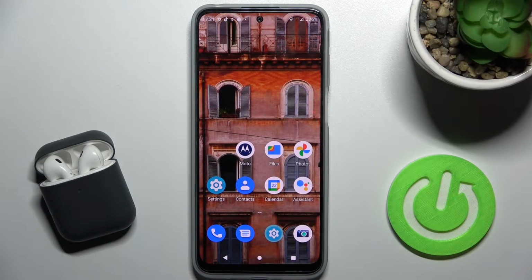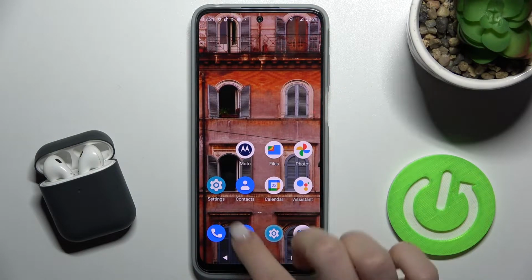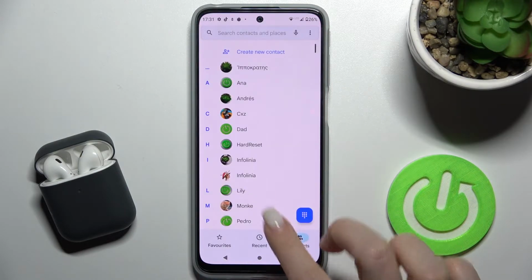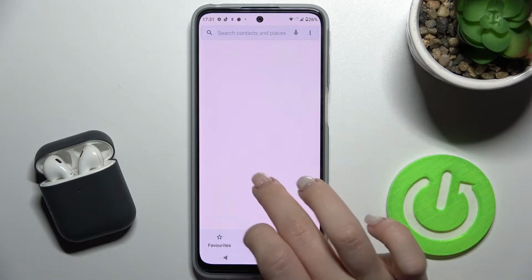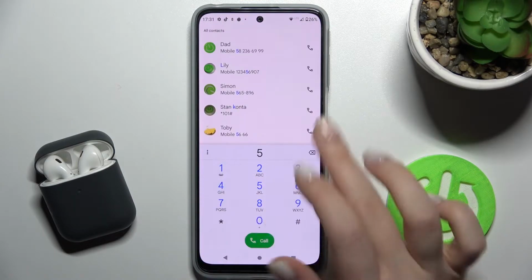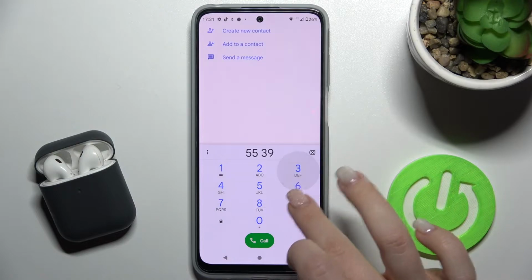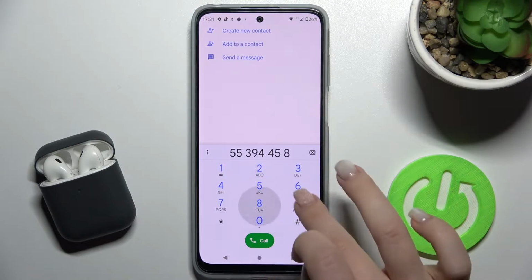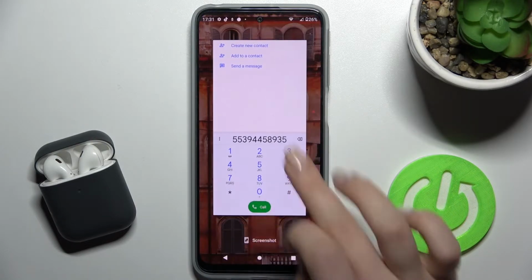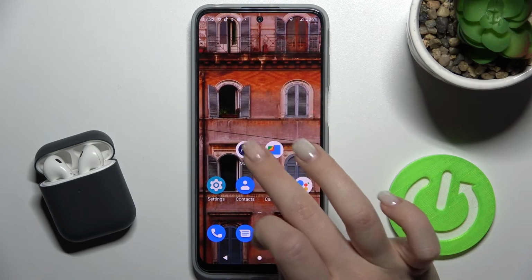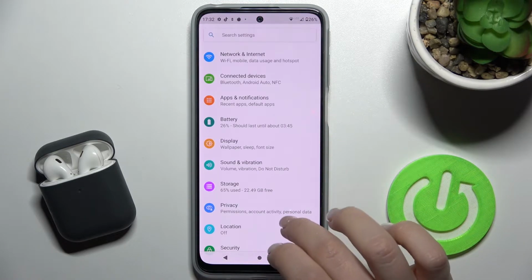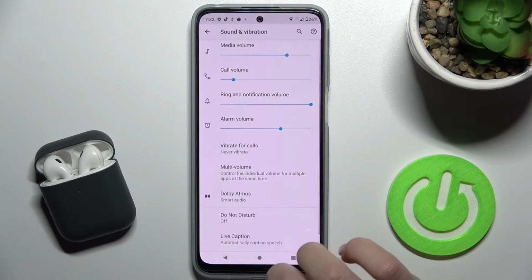Welcome to the in front of me Motorola Moto G31, and I'll show you how to enable or disable dial pad sounds on this device. So first I'll go in here to the phone application to show you that I have now enabled sounds on my dial pad. So now just go to the settings application and tap on the sounds and vibration section.